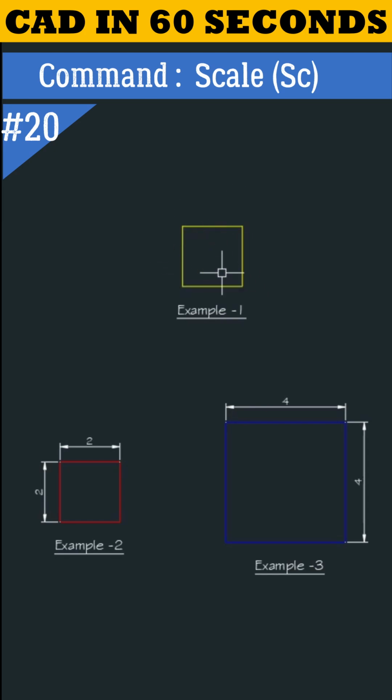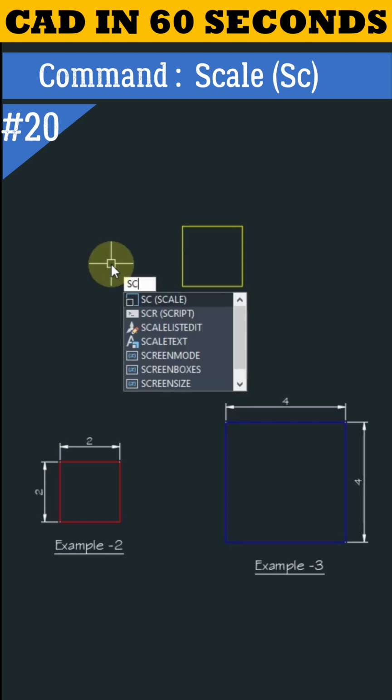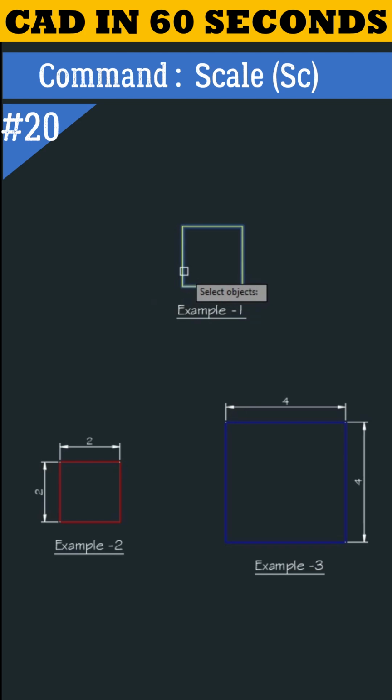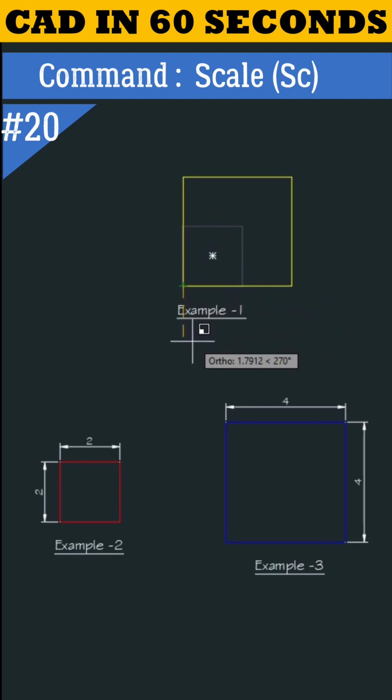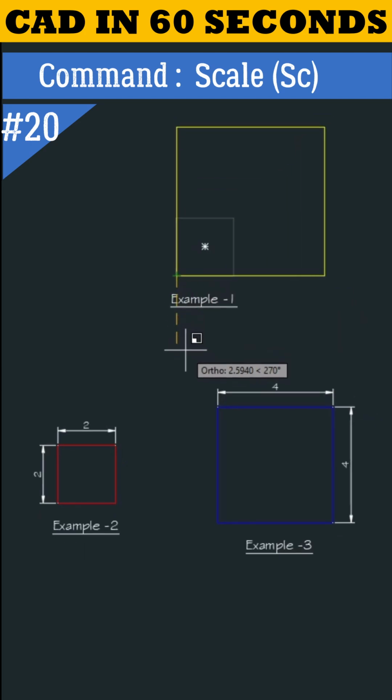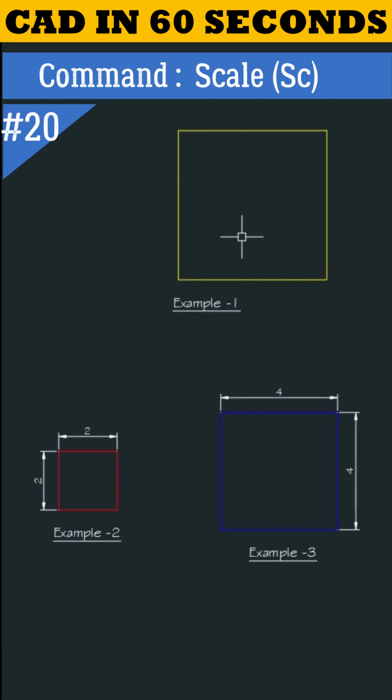In this case, I want to increase the size of this object without giving a value. Type the scale command, press enter. Select the object. Press enter. Left click here for the base point. Now move the mouse towards your side to increase the size. Left click again. That's it. We can see the size is increased.